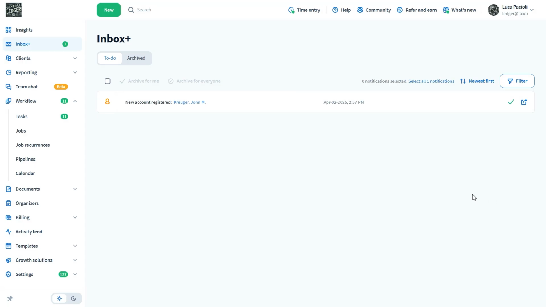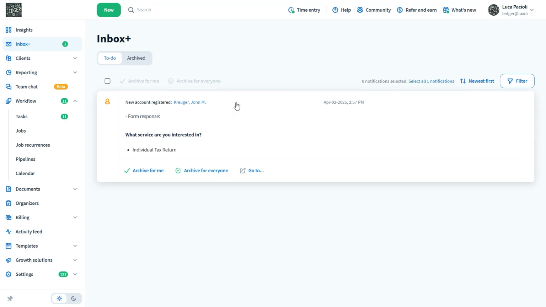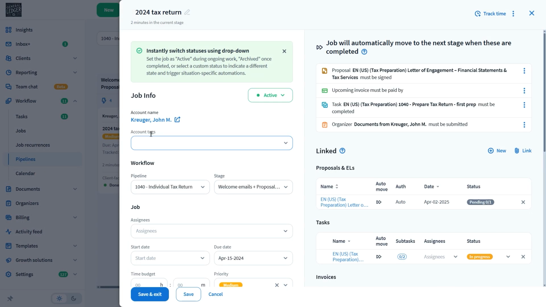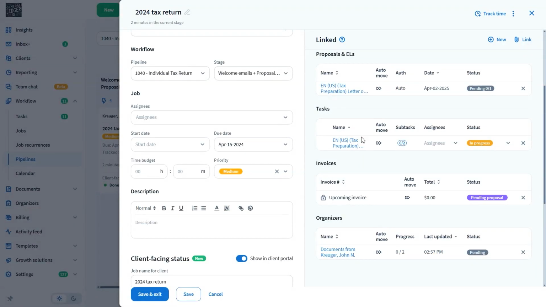From the firm side, you would receive a notification about a new client sign-up. A job will be added for them based on their choice. The job will be shown in a pipeline, where you can see that the new client has already automatically received a proposal and an organizer to fill in. All this is done without your manual involvement.